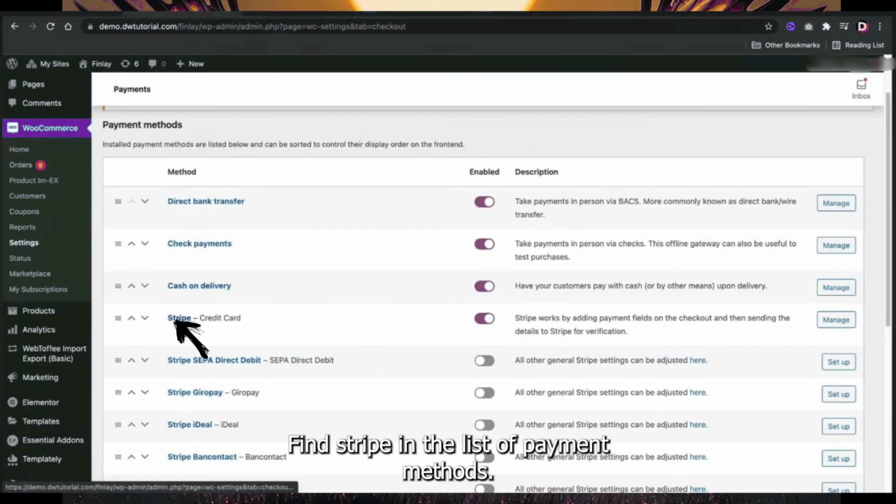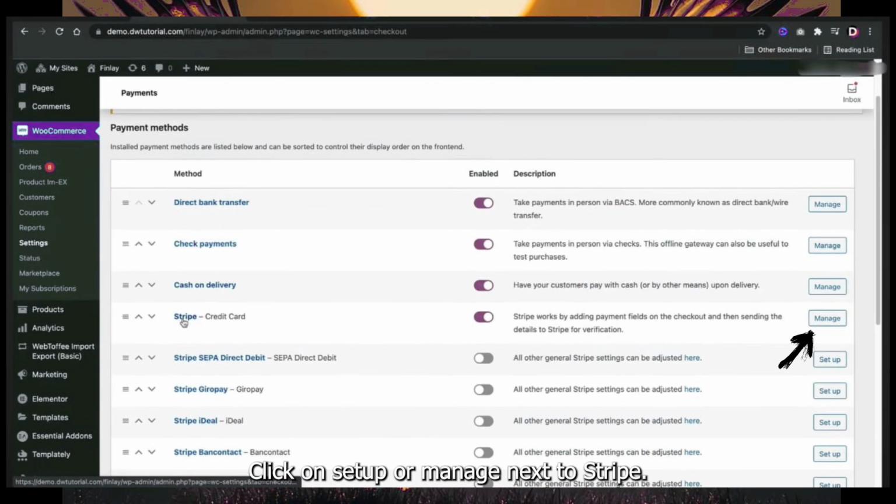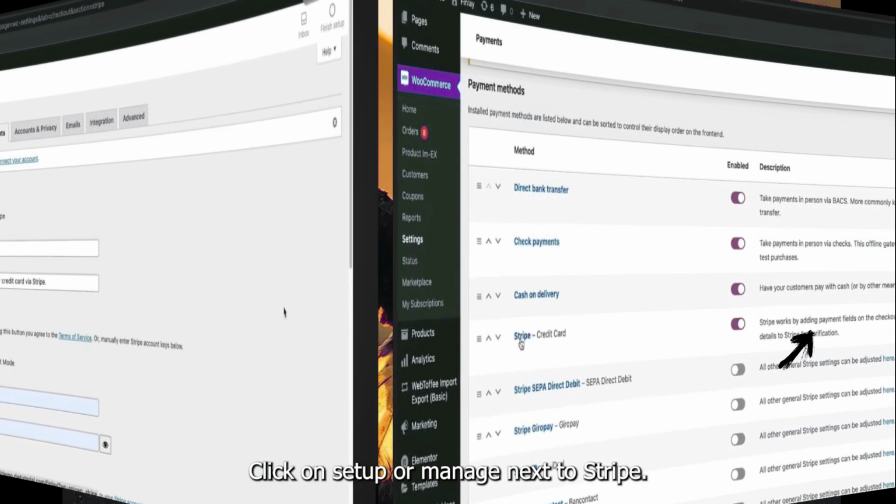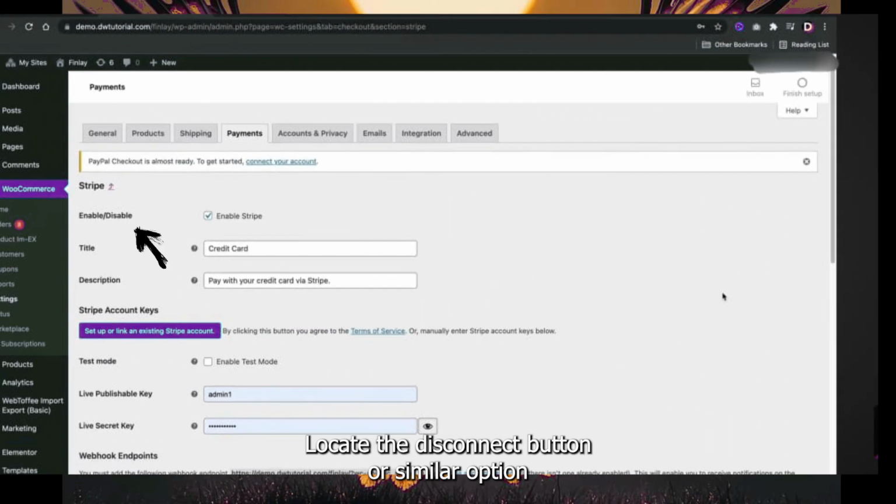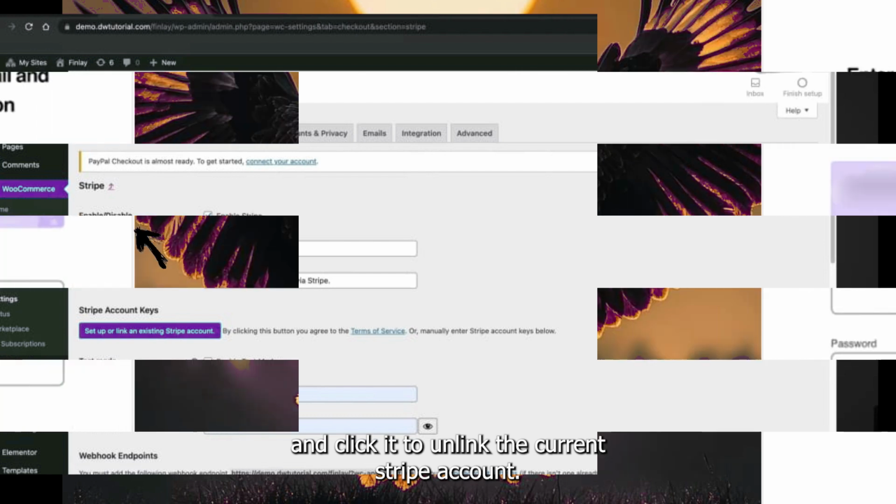Find Stripe in the list of payment methods. Click on Set Up or Manage next to Stripe. Locate the Disconnect button or similar option and click it to unlink the current Stripe account.